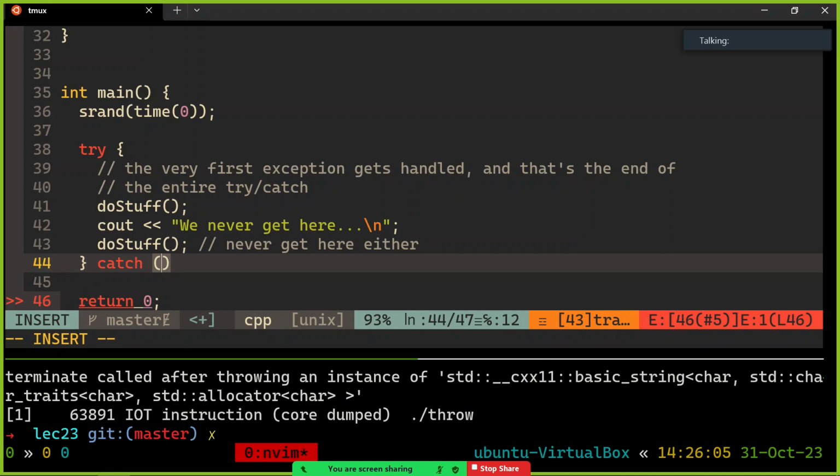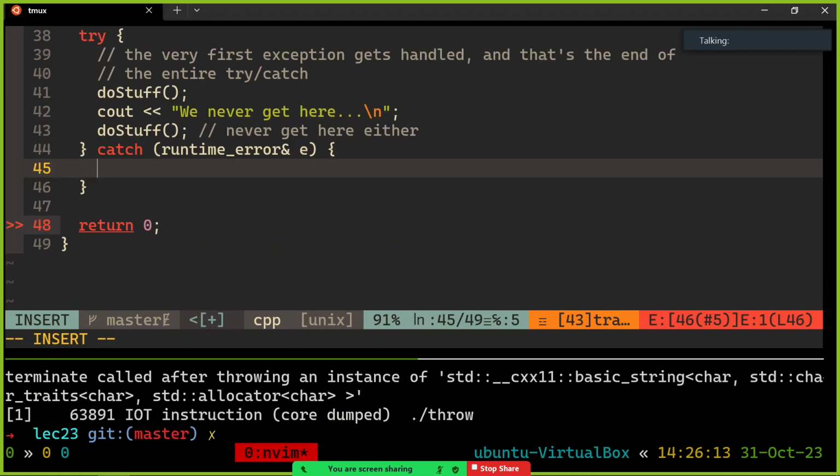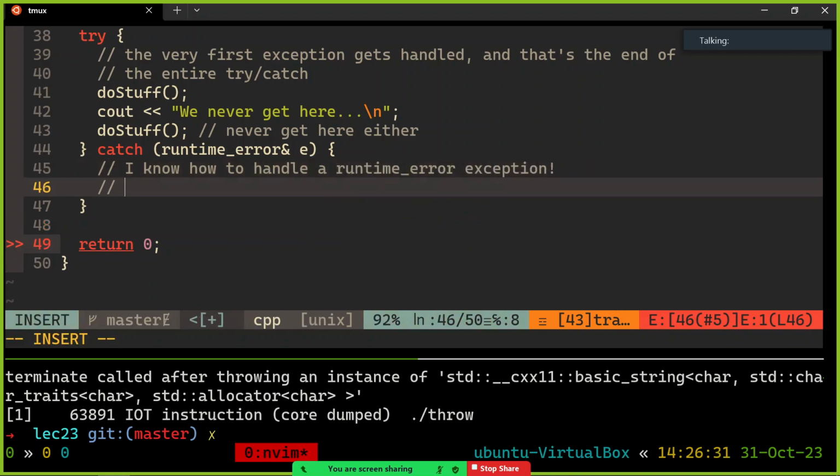So like you say, I know how to handle a runtime error, all right? And you catch it by reference always. Get in the habit of doing that, even for ints and stuff, right? So the second you make a catch block for a runtime error, that's shouting out to C++ saying, I know how to handle a runtime error exception. Pick me. I can do it. Come to me if you end up with one. Jump to my code. And so you put in the body here something that handles the exception, hopefully.